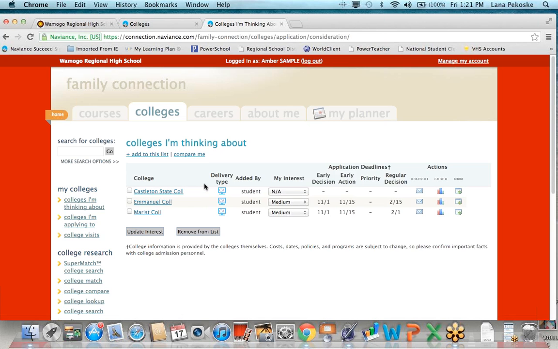Absolutely, and I apologize for continuing to scroll up and down. We don't have this part of the portal; we have a different access point. But yes, say Castleton was a school that she really wanted to apply to. It is right in this link right here, add to list. And that would move it to the list, colleges I'm thinking about. And it shows up right there, Castleton.